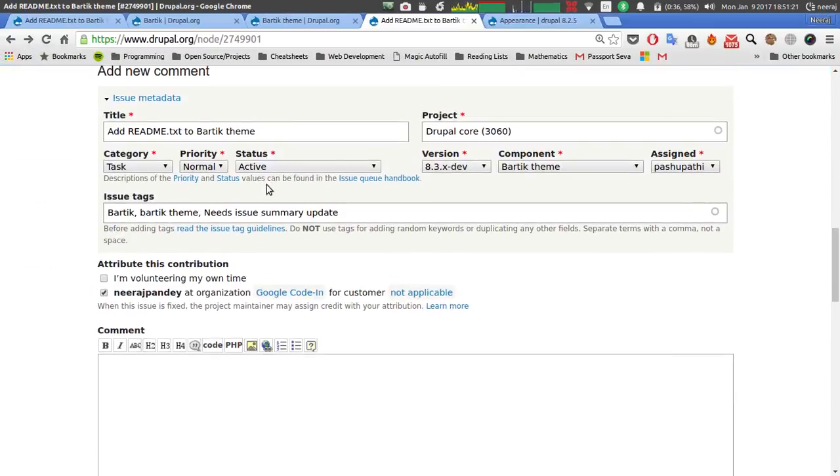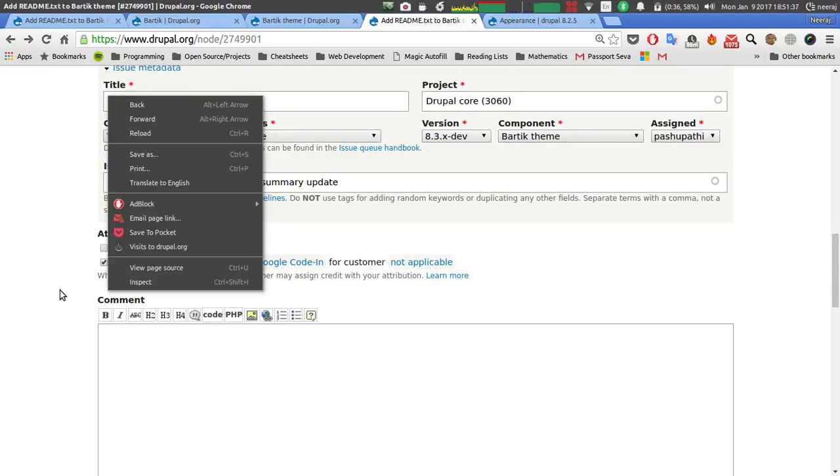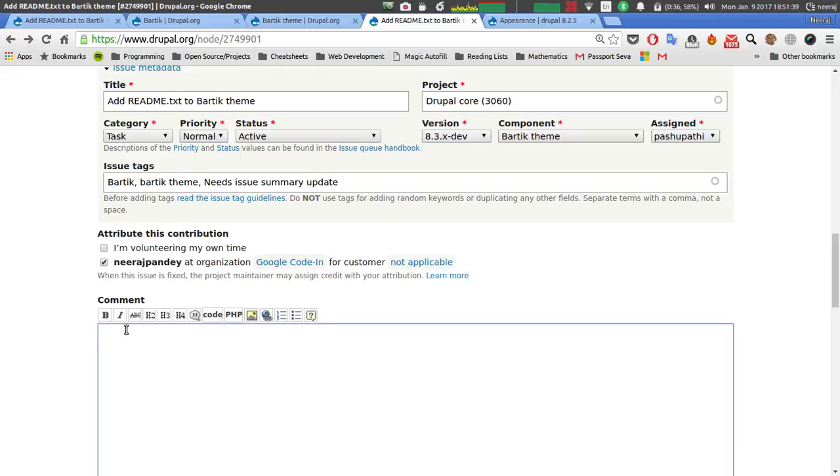So now we have to submit the patch. We go below, and first of all we attribute this contribution. If you are volunteering my time, basically I'm making this video for Google Code-in, so I have chosen Neeraj Pandey at organization Google Code-in for customer, not applicable. So what are the comments? Created the patch.